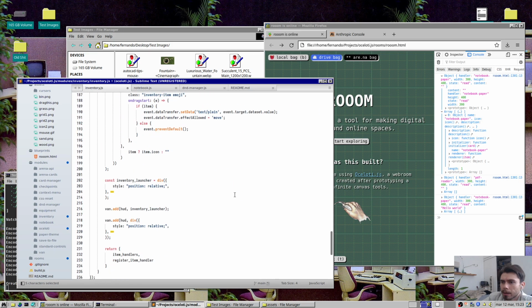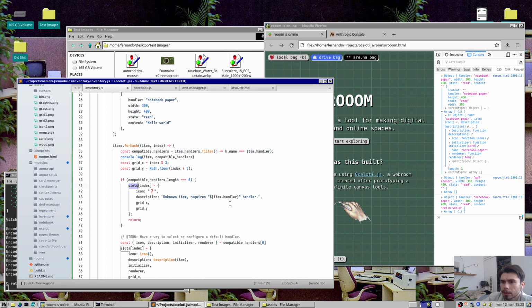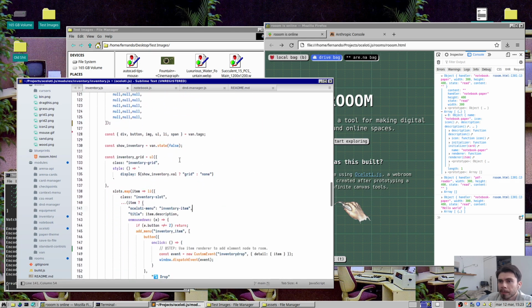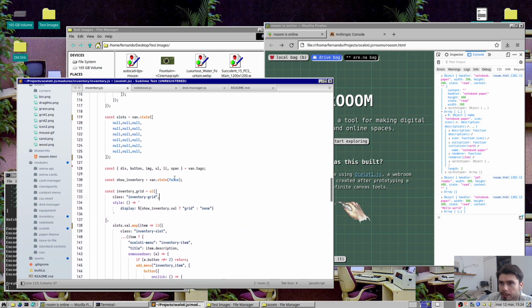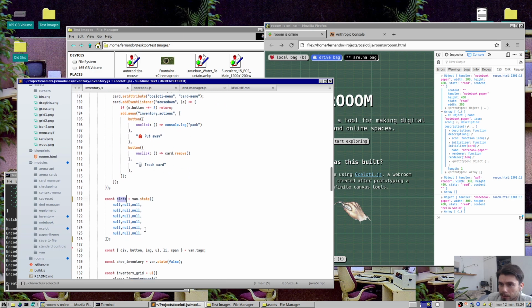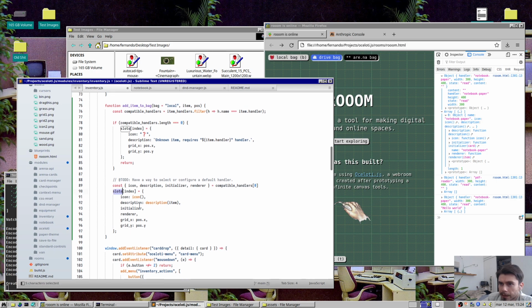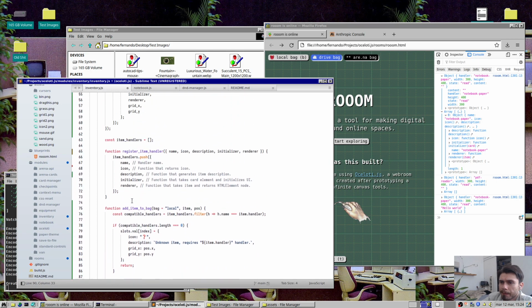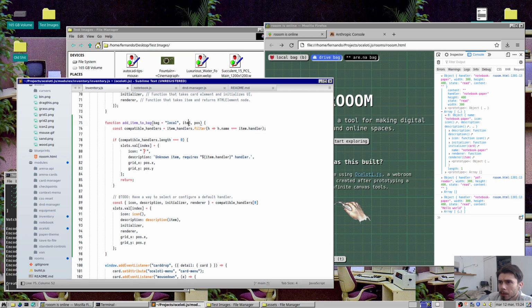Now here, let's see, slots. Okay, perfect. Val. And now we can't do this. I think we need to do this. Add item to bag local item position. And that's it.